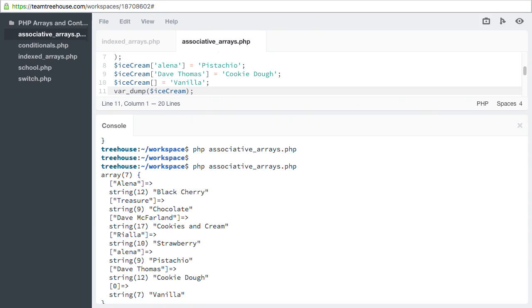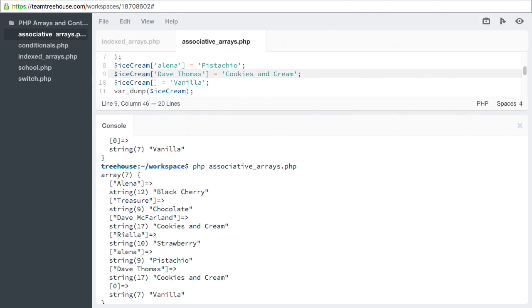Array values, on the other hand, don't have as many rules as keys. We don't reference elements by their values, so more than one element may have the same value. For example, when I set the favorite ice cream of Dave McFarland and Dave Thomas, both to cookies and cream, both elements will have the same ice cream value.